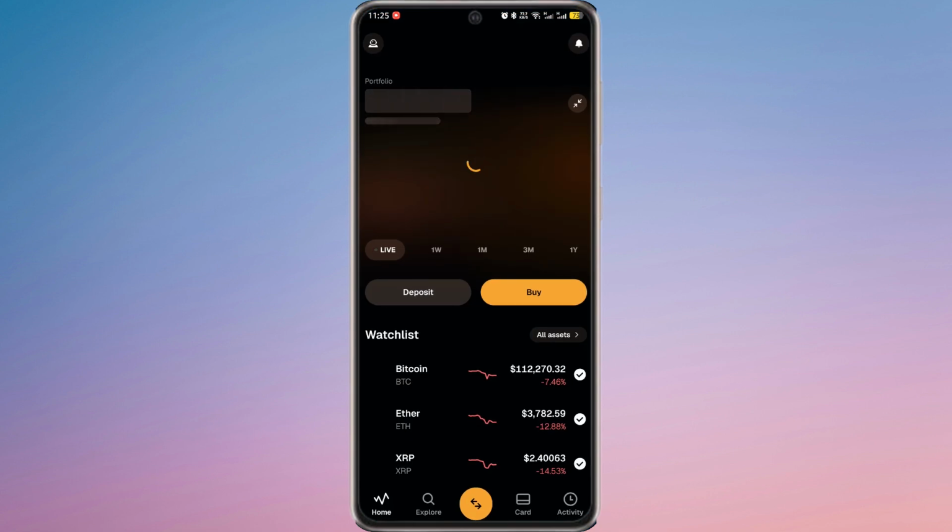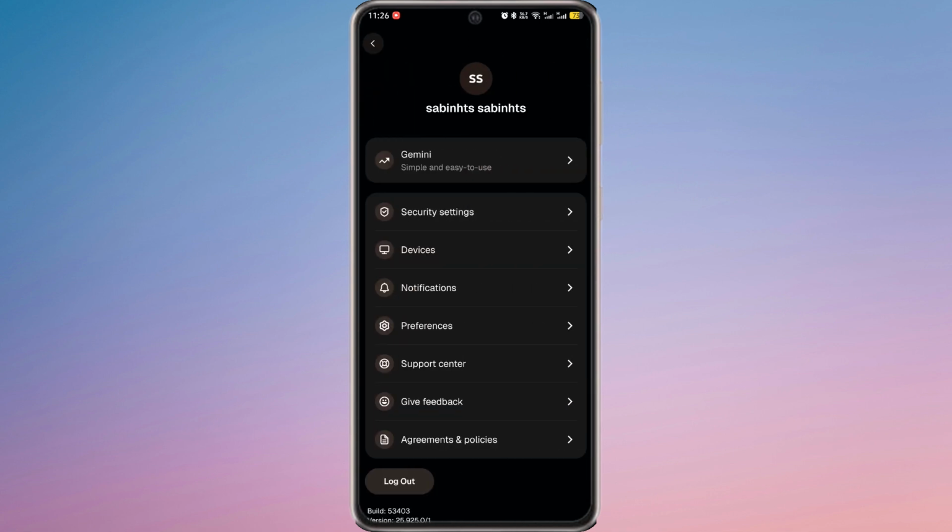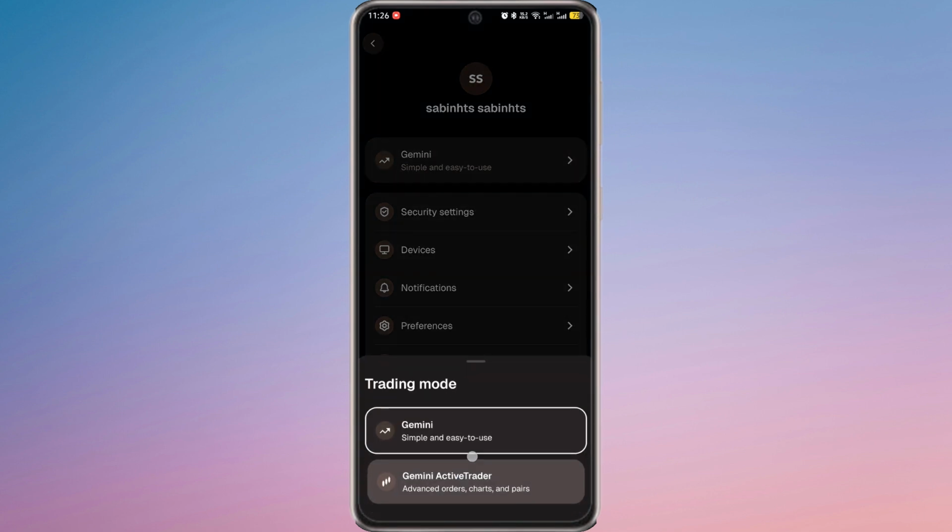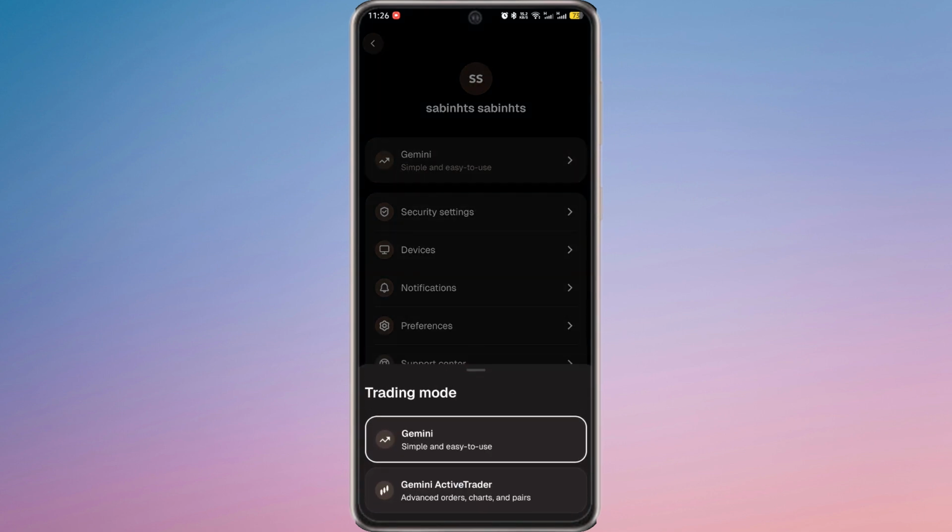Once you are on the main dashboard, look for the profile menu at the top left corner of the screen. After it loads, tap on the first option labeled Gemini. Then the trading mode will open with two options to switch between Gemini Lite and ActiveTrader. Tap on the one you want to use.